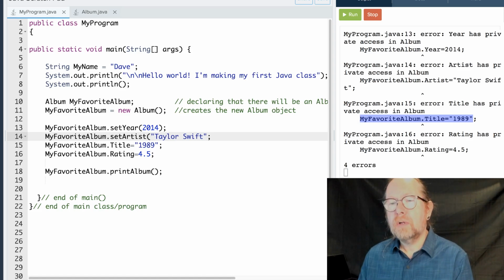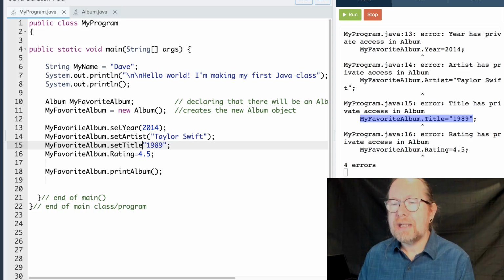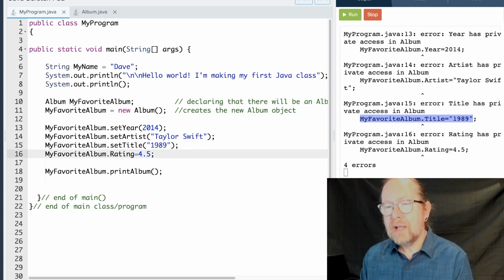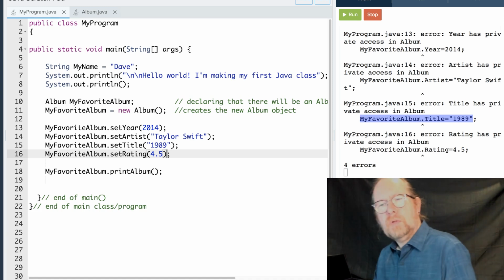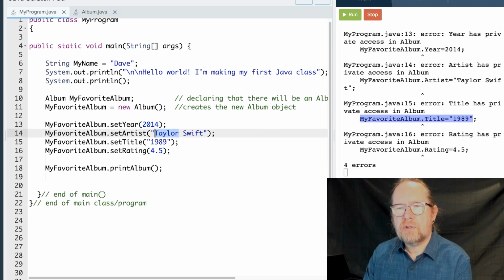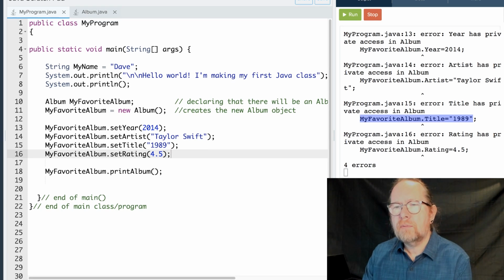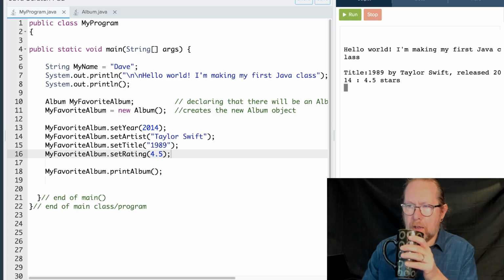Please, will you set your title to 1989? Notice these aren't equal signs. This is not a variable assignment the way they were before. This is a call of a method that belongs to that object. Okay? So set your year to 2014, set your artist to Taylor Swift, set your title, set your rating. Now when I run this, it should run exactly the way it did before. Okay?